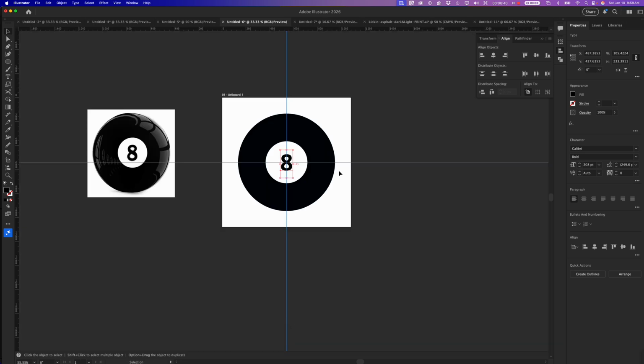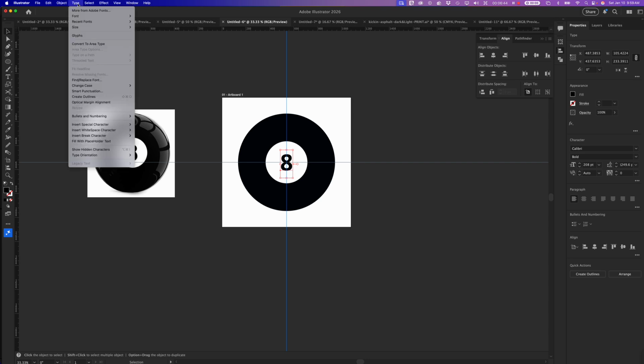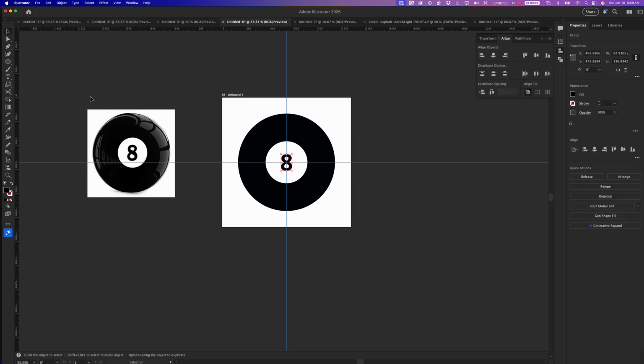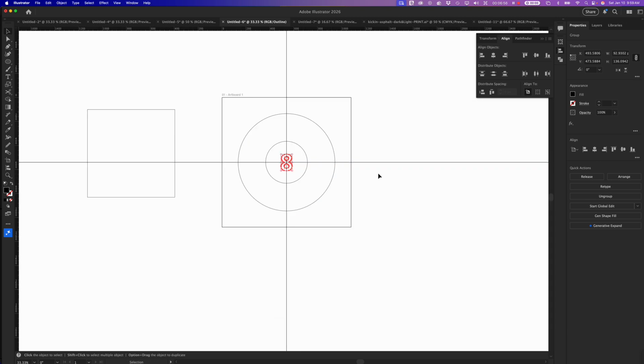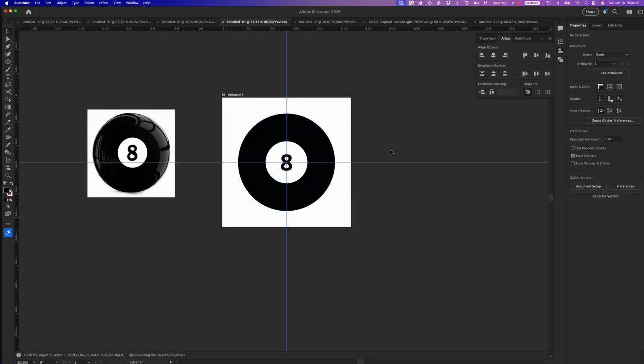So let's go back to my preview. With this type selected, I'm going to go to my Type menu, down to Create Outlines. It's also Command Shift O. And now you see that changed, and if I go back Command Y on my keyboard, you can see that it is now an outline shape, a path shape. So I've got all the elements that I need.